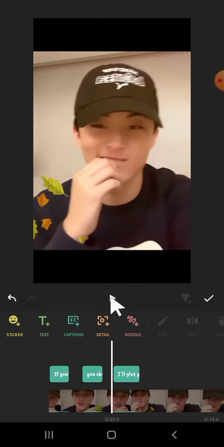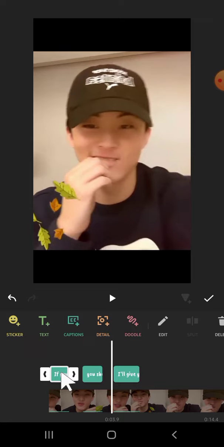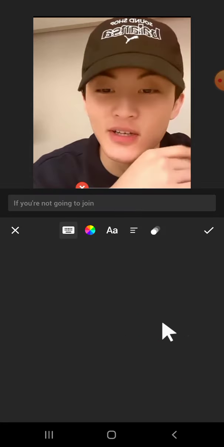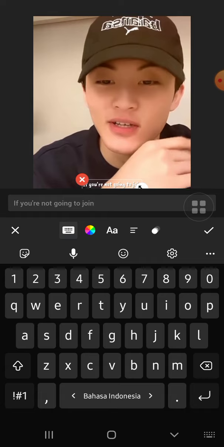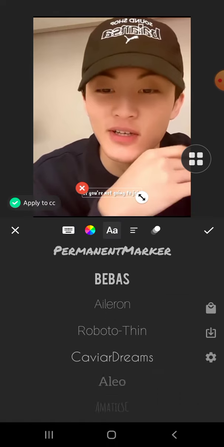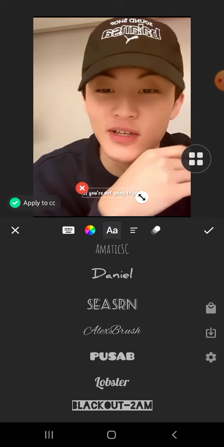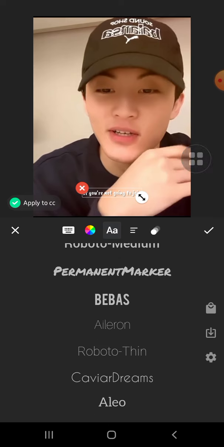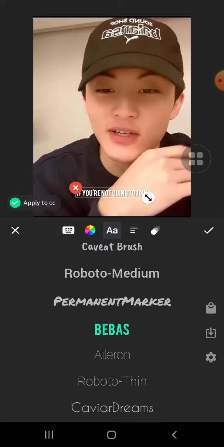Okay, and if you are still not satisfied with the result, you can edit the caption. So just tap on the caption like this, and you can click on the edit option, and then you can edit the text right here. You can also change the font. You can do styling for your caption. If you want to change the font, you can simply click on this A button, and then you can select the font that you want. And for example, I'm just going to select this font. Okay, and after you are done, you just need to click on this check mark.